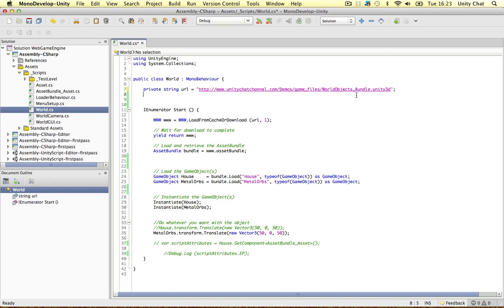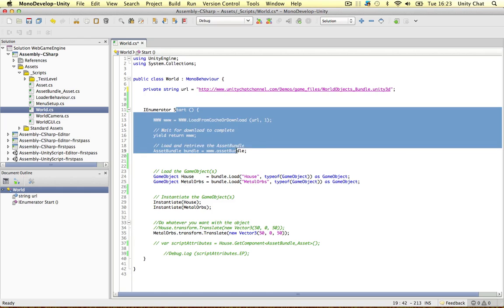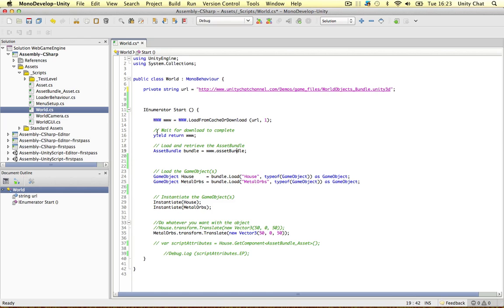Okay, so it's Unity 3D files, just so you know, guys. In the start function, i.e. numerator, so we can yield it and stuff, we create a www object and we use the method load from cache or download. So we're downloading this file, basically, so the URL. Wait for it to complete. So once it's complete, we want to retrieve the asset bundle.